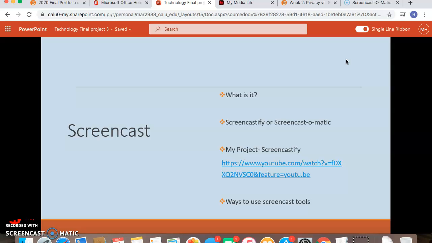Screencast is a recording of your computer screen using audio and visual, commonly used for presentations. There are 2 ways we talked about in class using Screencast. They are Screencastify and Screencast-O-Matic. There are differences between the two.